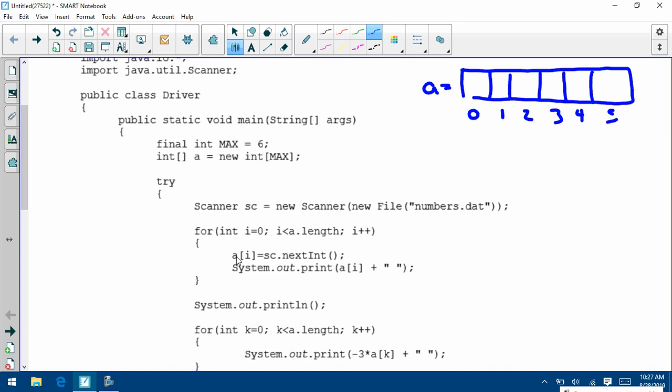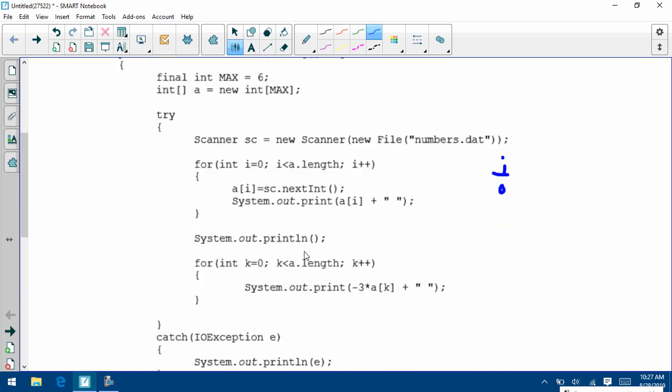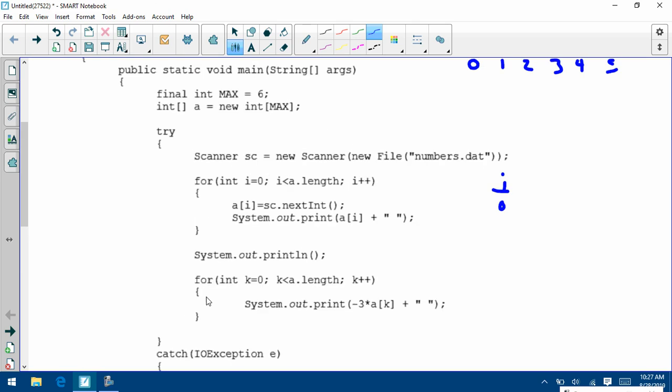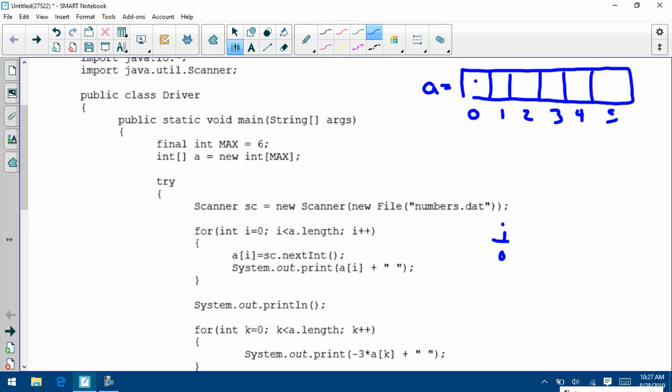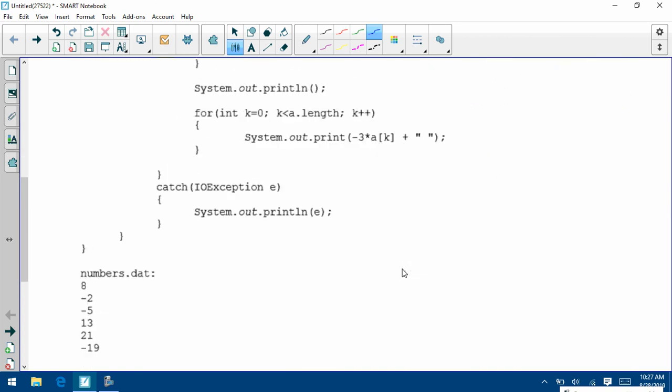And at each spot, for instance when i is 0, it's setting a[0], so this space, equal to the next integer in the file. That would be the first integer in this file, which is 8. So 8 gets filled here. Then it says System.out.print a[i] and a space. So somewhere you can put it down here if you want, where it says output.